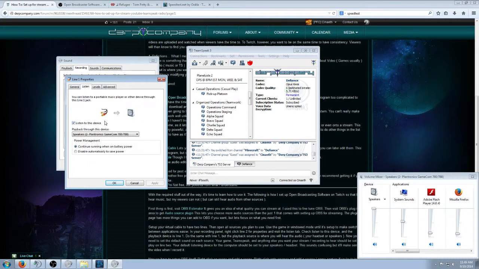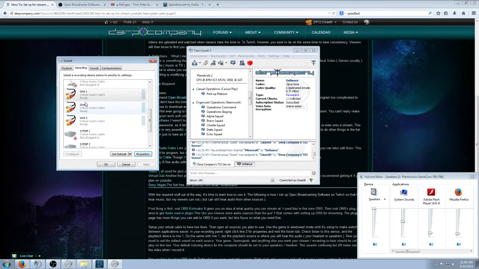You don't need this many layers. You could have it so that your line 2 is directly playing to your speakers, and then have your broadcasting software only listen to line 2 instead of what's playing on your speakers. So, yeah, this is a little overcomplicated, but this is the way I learned it. Do what works for you.